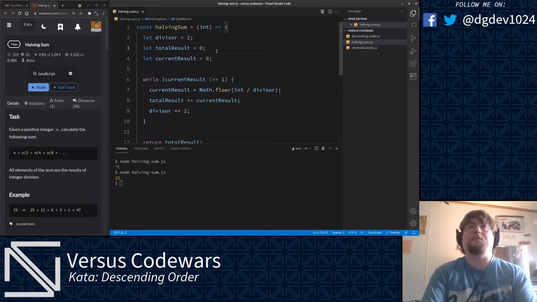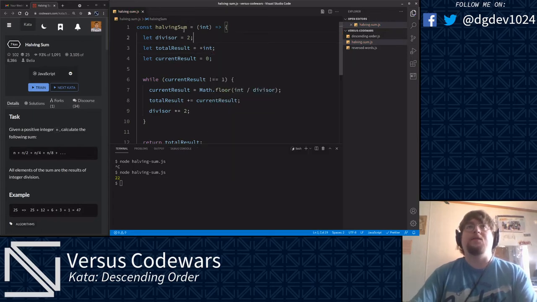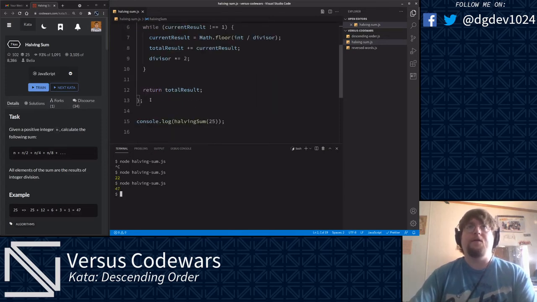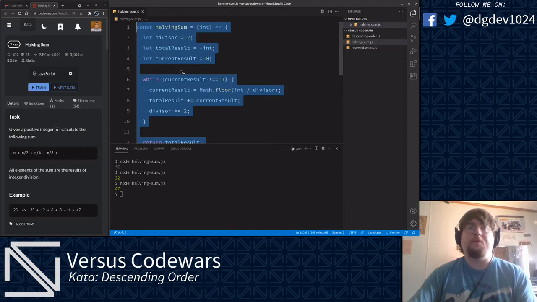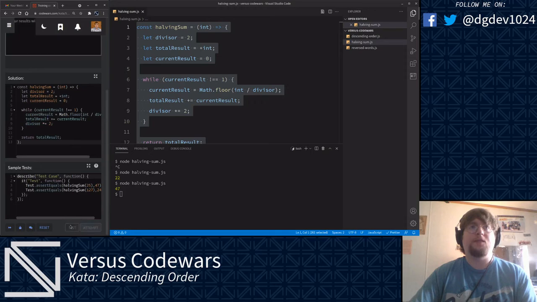And that's because we didn't set our total result to the integer. We're going to go ahead and make that positive because this function expects a positive integer. Let's try that again, and we have our 47. Alright, we're going to go ahead and copy that. I'm going to hit train. We'll run the tests.